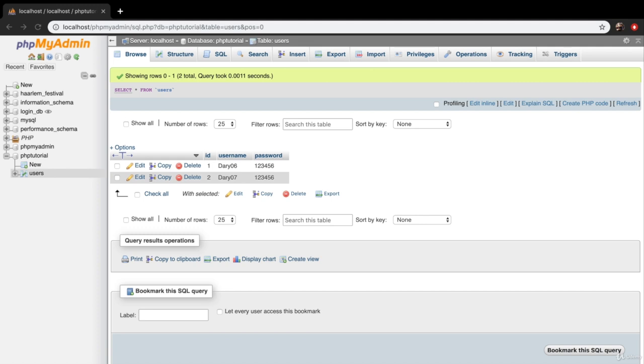Welcome back to a new episode about how to insert data in a table. At the end of the previous episode, I showed you how you could insert data in the table users. You need to be in the right database, so in PHP tutorials, then you need to click on the insert button at the top and enter the data. This was pretty easy, but there is another way of doing this, and that's with queries.